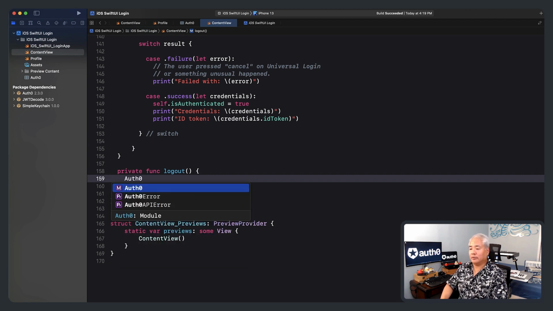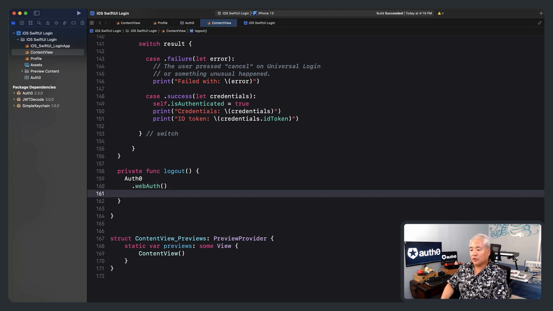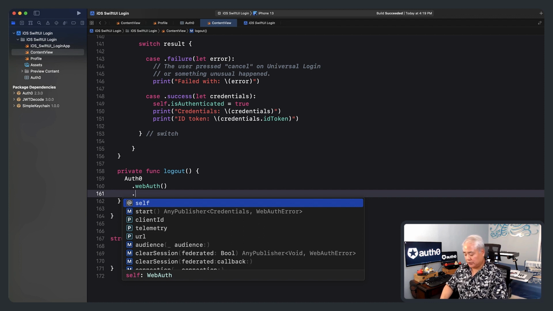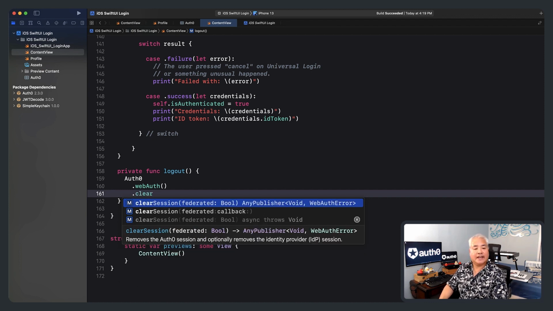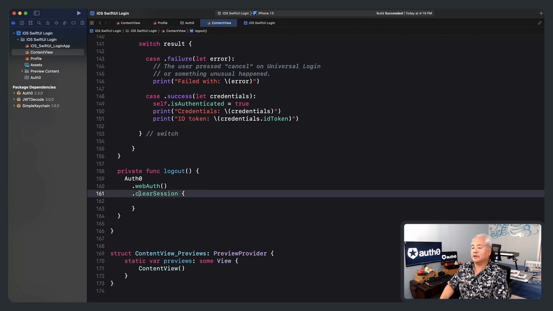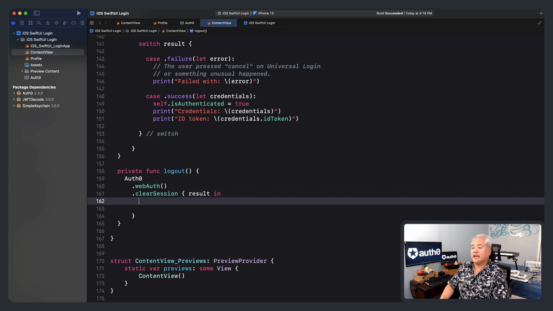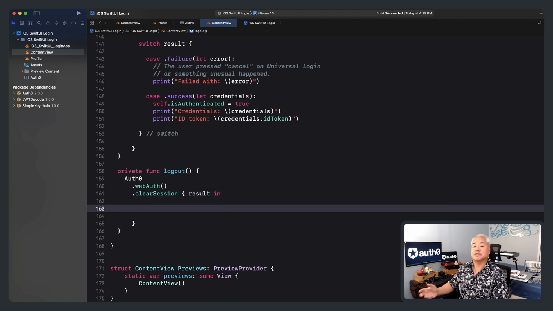So we'll start again with the Auth0 object, and we will say yes, we want a WebAuth object again, because yes, even logging out, despite the fact you don't see it, is a universal login thing. WebAuth, and this time we're going to use clearSession instead. The clearSession method also expects some kind of closure, and that closure provides a parameter called result, and that result symbolizes either success or failure.